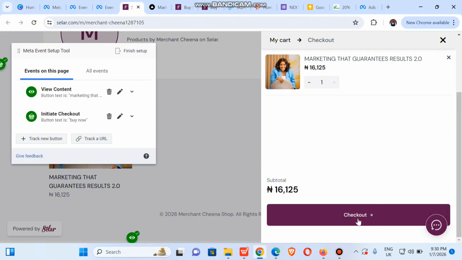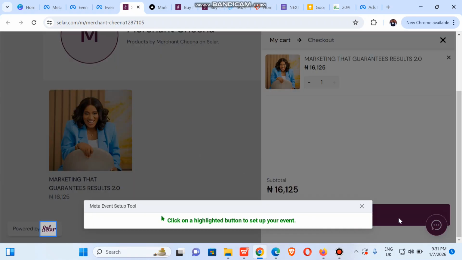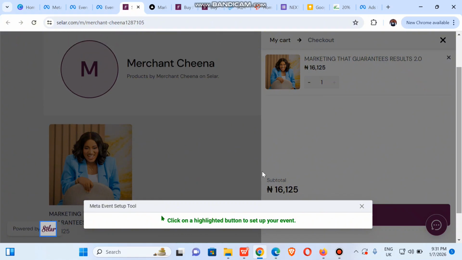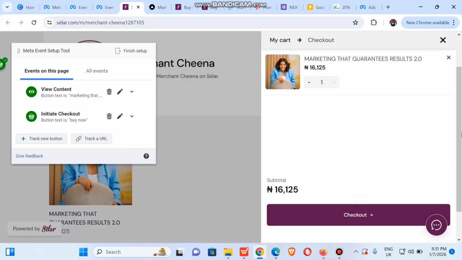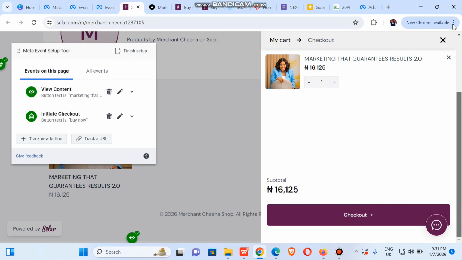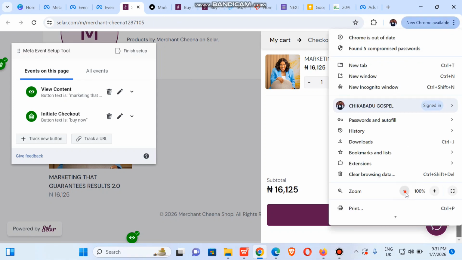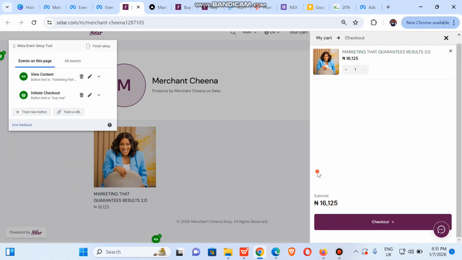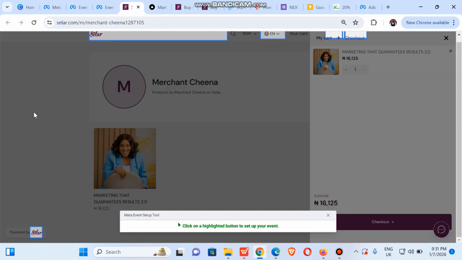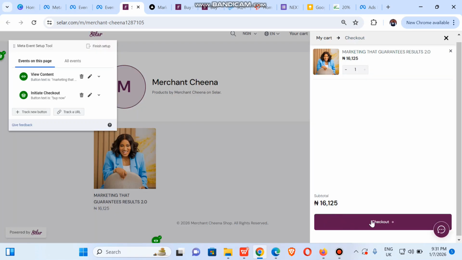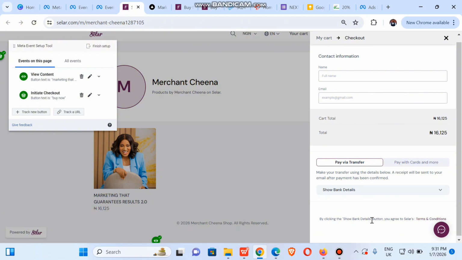Next, we're going to track the checkout button. So you click on track new button and you select checkout. Let's try to scroll. Let's cancel this for now. We could reduce here. Then we'll click on track new button. This one is not letting us, so we could ignore it, then just click on checkout.